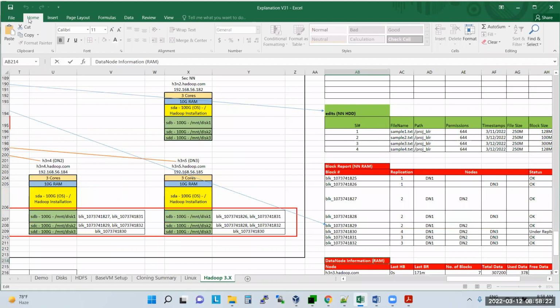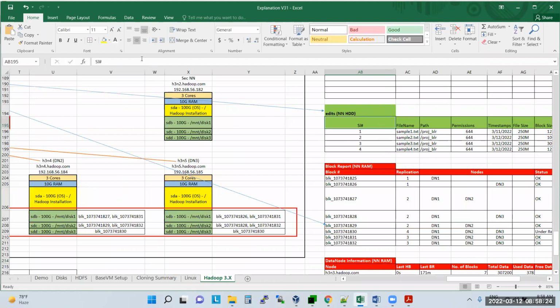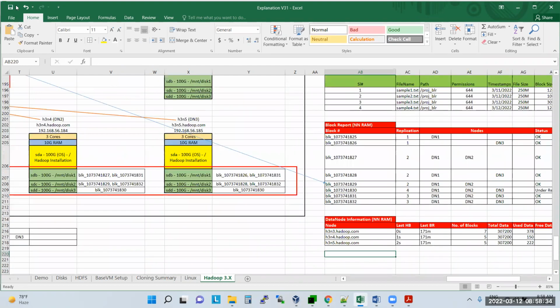Clear, sir? Sir, one doubt. While performing the reading and writing algorithm, till now there is no use of FS image and secondary name node. Yes, till now. That I will explain in the next class.